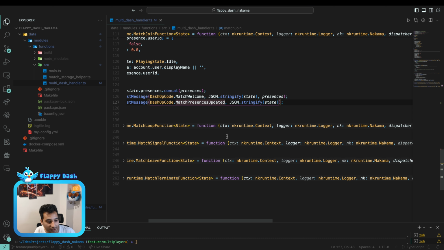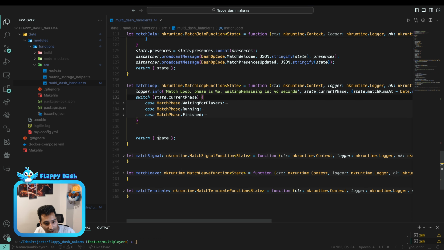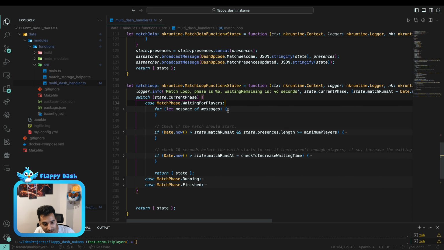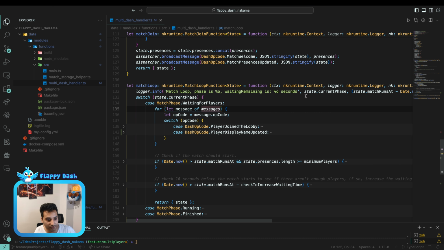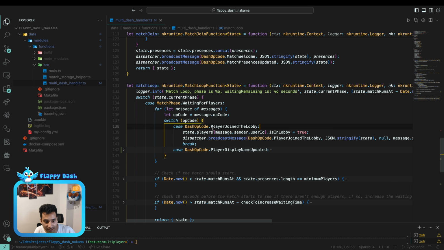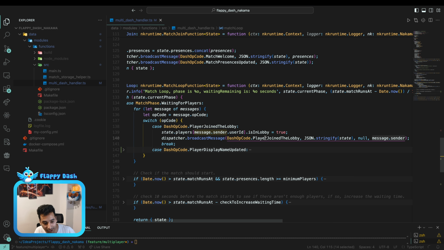And yeah, so after that we have match loop. Here we have a switch. We check if the current phase is waiting for players. We can just resolve the messages. So these are the messages that are coming from the clients, and they contain an OP code. For example, when a player joined the lobby, we just set the is in lobby flag to true, and we broadcast it to everyone. We say that, okay, a player joined the lobby and this is the new state, and this is the sender. So we can just attach the sender ID to the broadcast event.